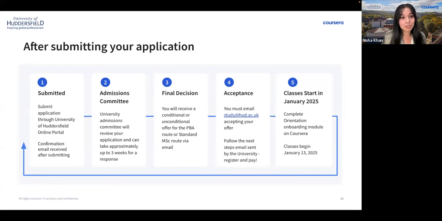I would recommend to make sure that you put all your documents forward so you don't have to have this email. But hopefully once you do submit it, it will take approximately 3 weeks. Once your application has been reviewed, you will receive either a conditional offer or an unconditional offer. And offers will be sent out to students via email, and your offer letter will detail the next steps.